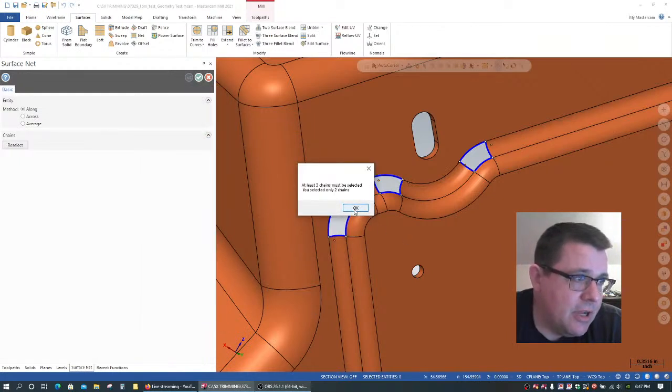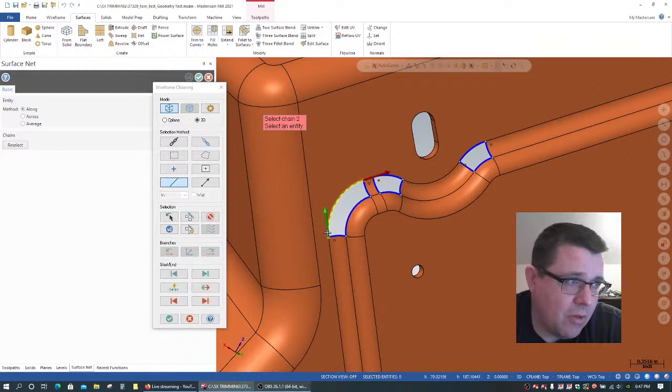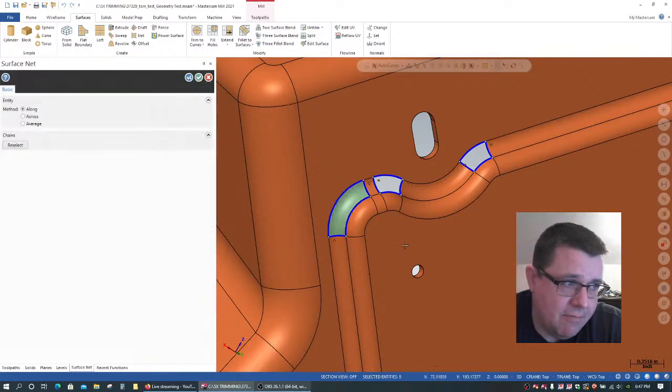Oh, at least 3 chains. You only selected 2 chains. Oh, I'm in partial chain mode. So what I need to do, sorry, I was in the wrong chain mode. I need to be in single. So I'm going to go single chain mode. That way I'm selecting each of these as an individual chain.